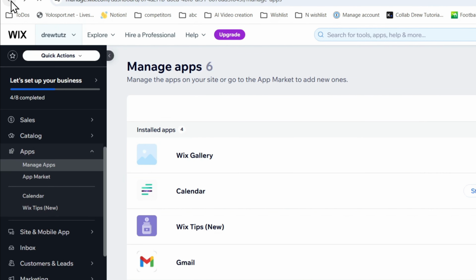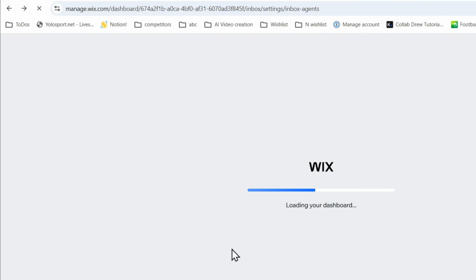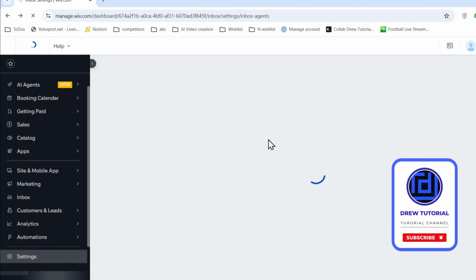That's how you can easily go ahead and set up your Google account as a communication channel on Wix.